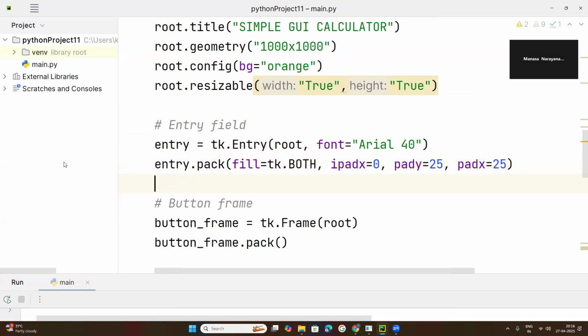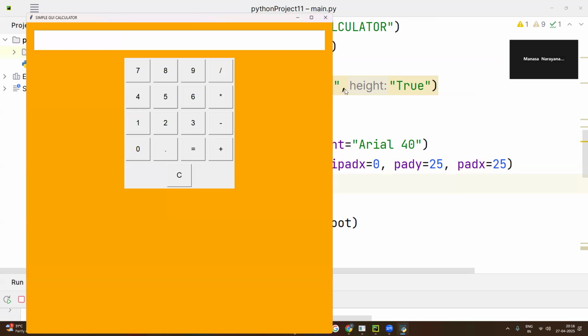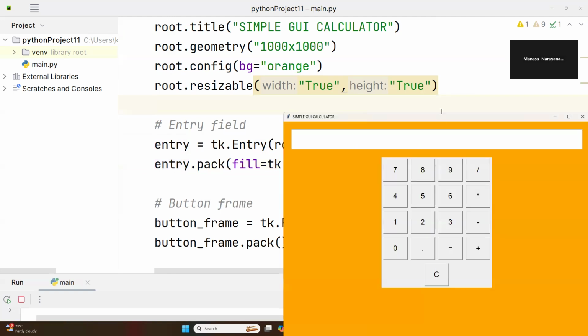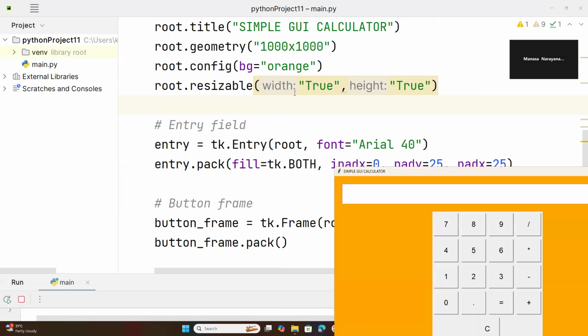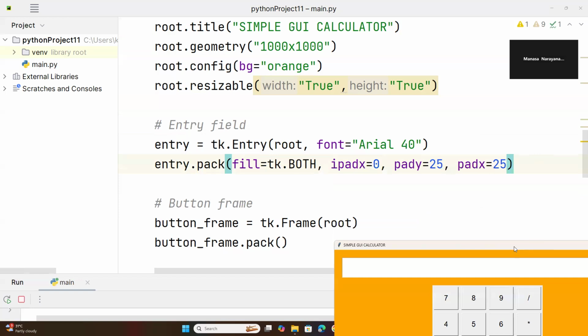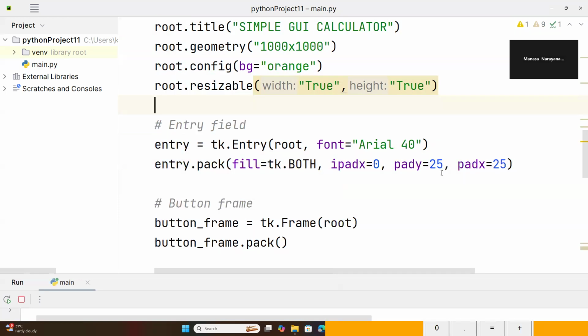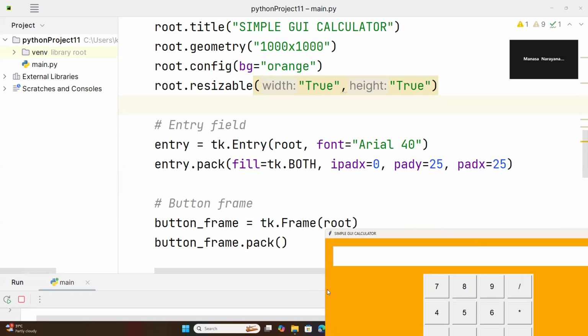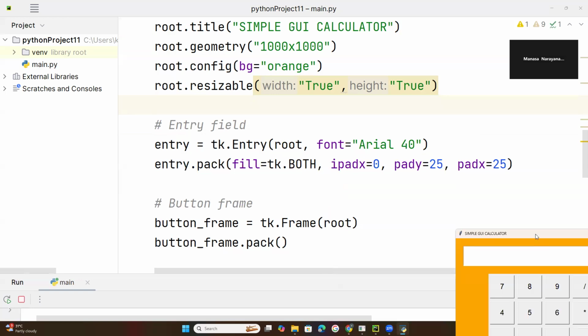So now come here and run this code again. Now you are able to see this application window. Understood? It is resizable. Why? Because I have kept the Boolean values for width and height as true and true. So I can resize the height. Height can be increased and decreased, and width can be decreased, like this.